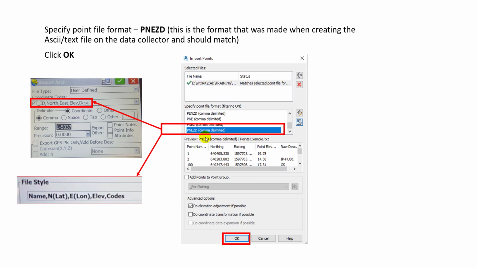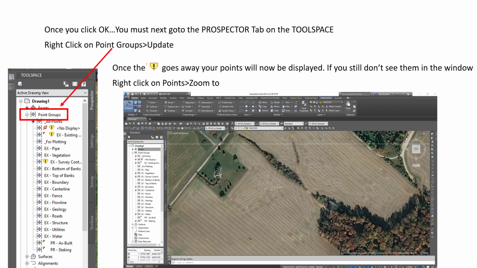And then what it will do is give you a preview of the PNEZD, comma delimited. Just be aware that if you scroll down, it's not going to show all your points. As a default, do elevation adjustment if possible is selected. That's fine. Go ahead and click OK in this case. Now, once you click OK, you must go to the Prospector tab on the tool space. Right click on Point Groups on the left-hand side here and click Update. So once the exclamation point goes away, your points will now be displayed. If you still don't see them in the window, right click on Points, Zoom to.